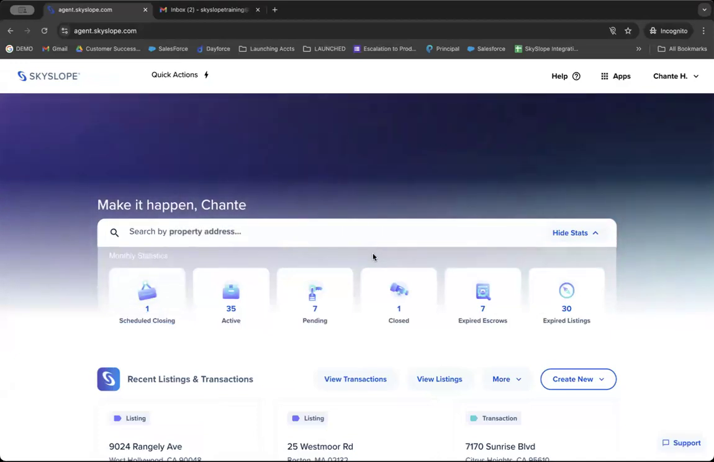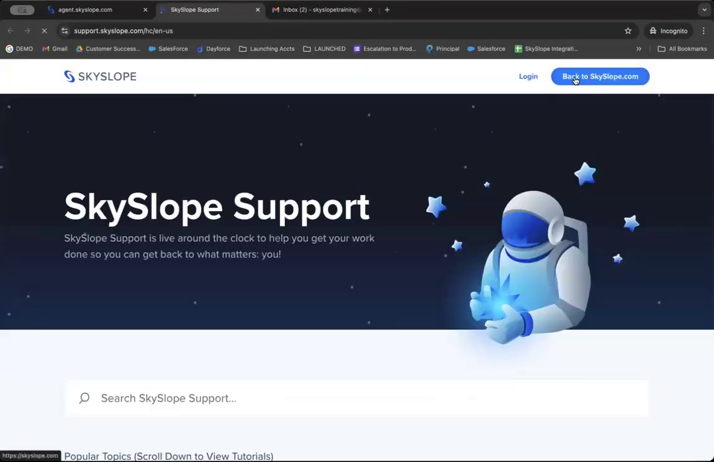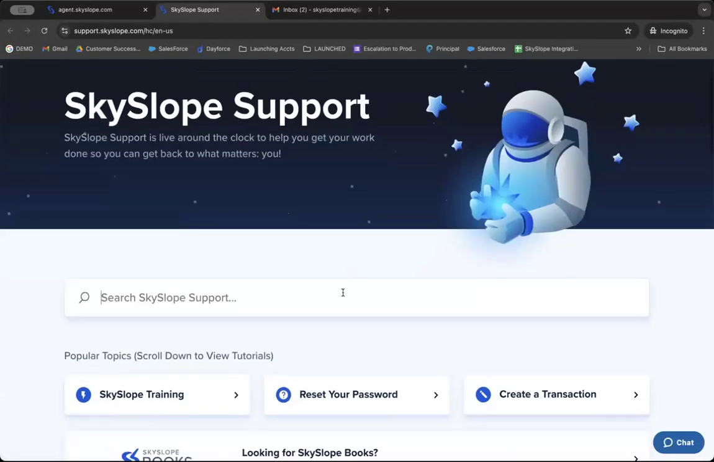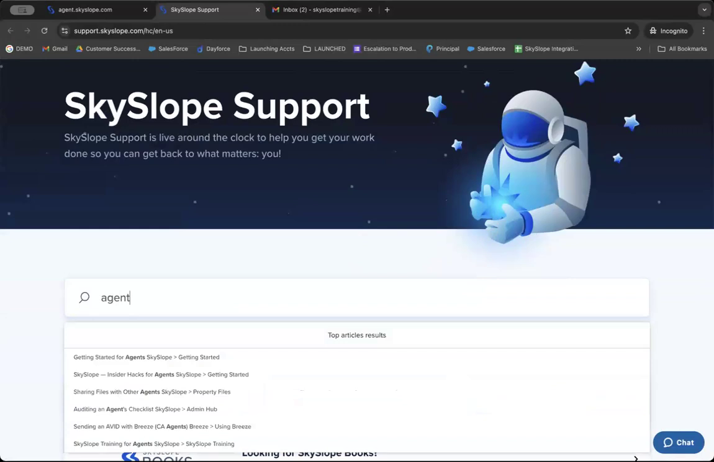Now, again, our support team is always here to support you. And in addition to them answering your phone call, instant chat, or email, you also have access to this help page at any time. So let's say you want to type in the keyword agent. You will be able to see all the top article results here pertaining to the agent keyword. You have the getting started for agents. It will walk you through step by step on everything that you need to do.